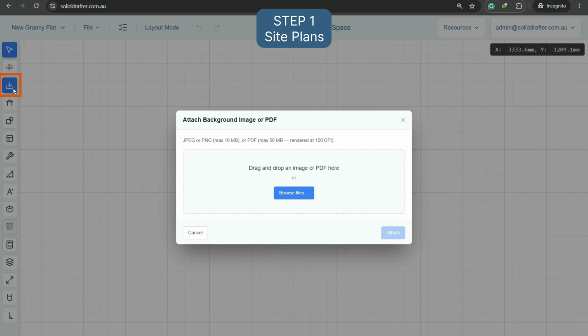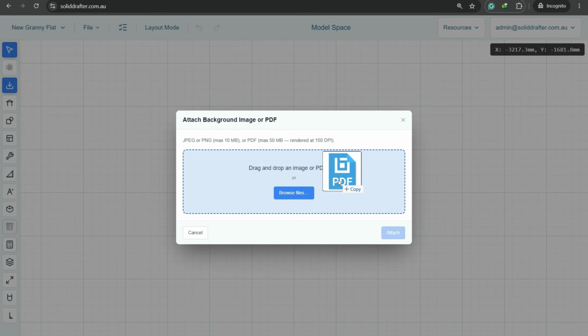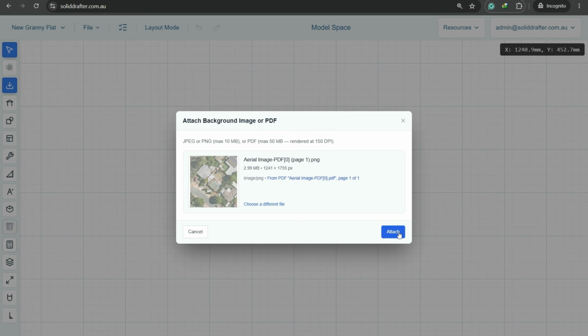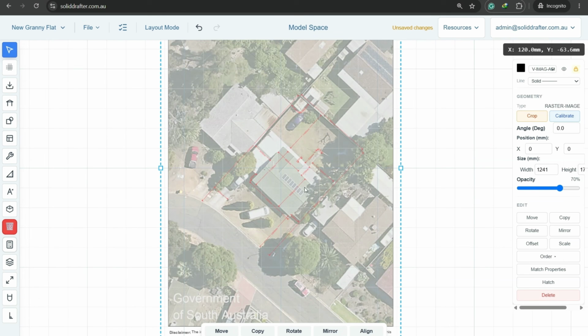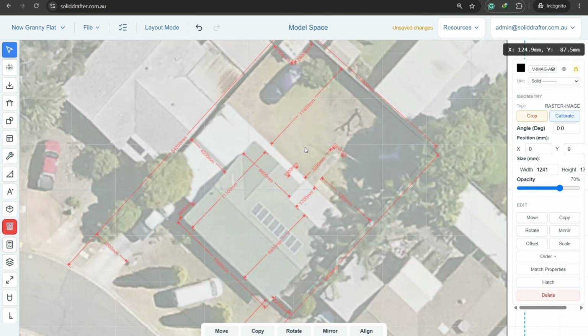To start the site plan, we bring in a reference file. This could be an existing site plan, a hand sketch, or an aerial photo. For this project, I've got a site image with the measurements marked on it, so I'll import that as our reference. Before drafting over it, there are 2 quick things we need to do.